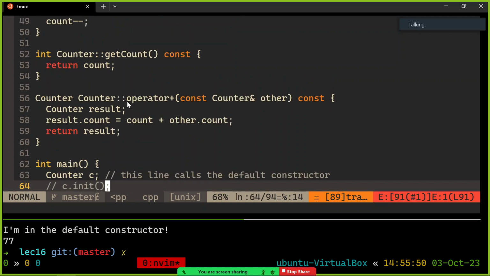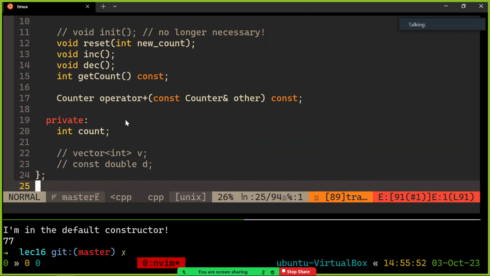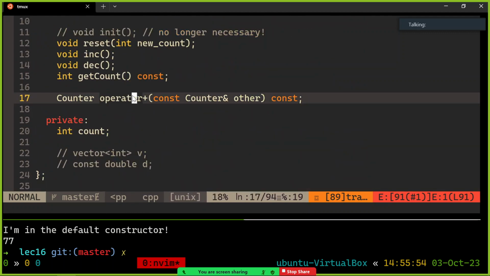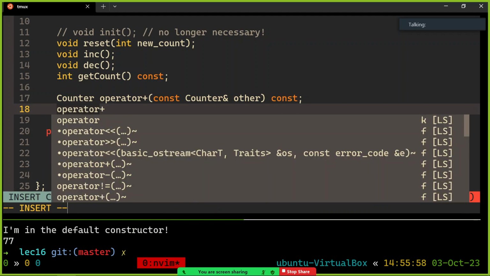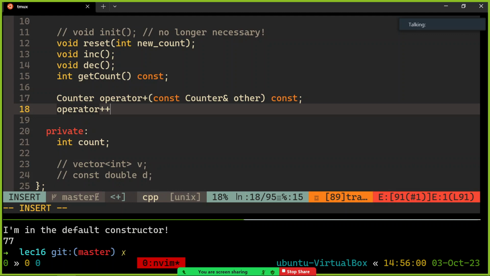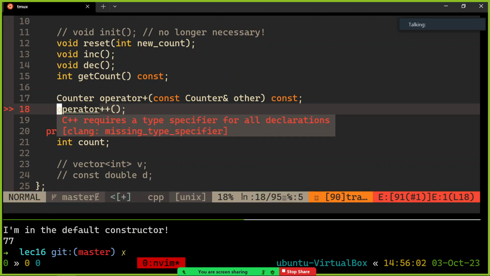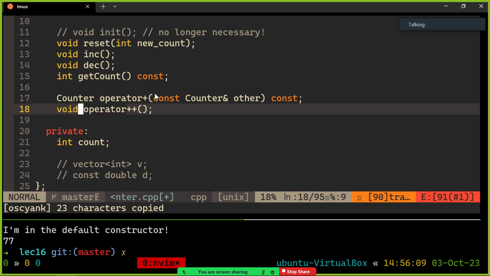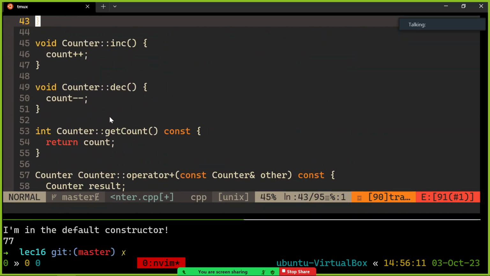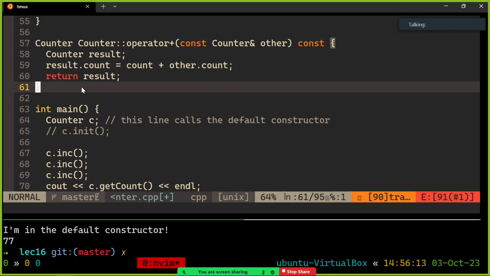How fun. Let's go up here and declare that it exists. It's called operator plus plus. That's what's going to get secretly called. It's going to be translated into that call. It takes no arguments, no parameters, and it's just void. It is going to mess with our counter, so it can't be const. So operator plus plus will be called for us, and then let's go down here and implement it.